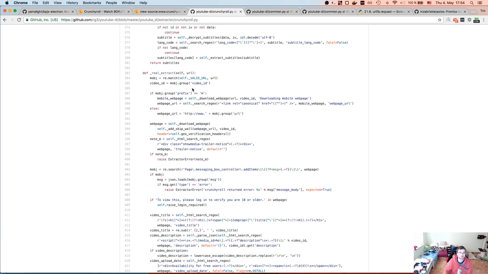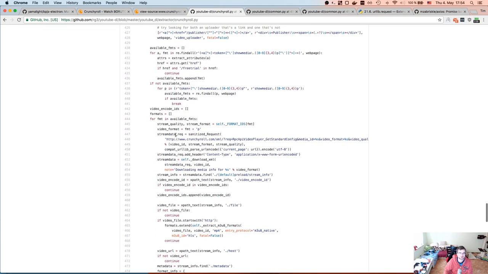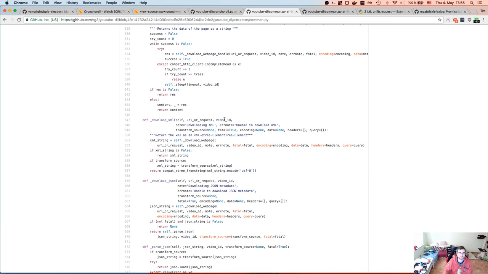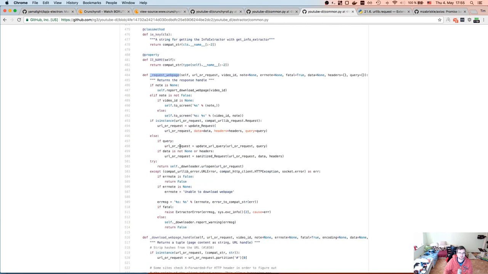Okay, where's the download thing called? There we go. Request video ID. So what does it need the video ID for? So download this page, video ID, else screen instance URL request, and data request, data, data header. Ah, okay, there we go. Yeah, but we don't have any headers, do we?